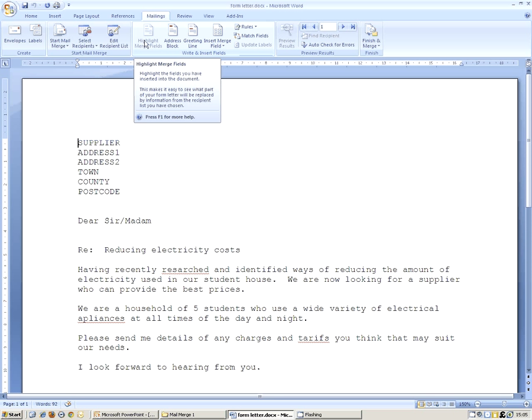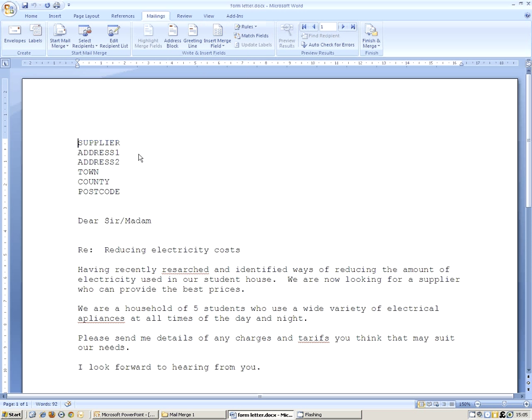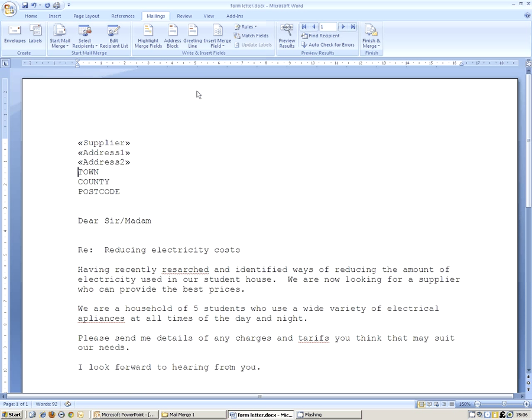Now we can move straight to Insert Merge Field. If I click here, I can see the list of fields available. Now, the letter has these words here already, and I'm going to replace those words with the field names. Oh, town's jumped up. I'll just press the Enter key to put that back underneath.